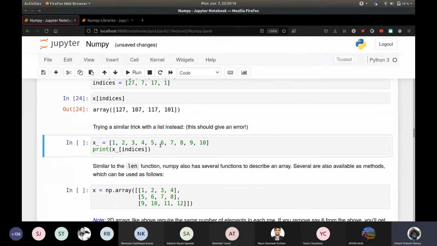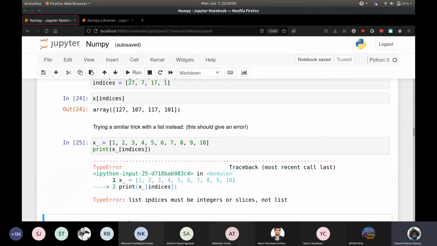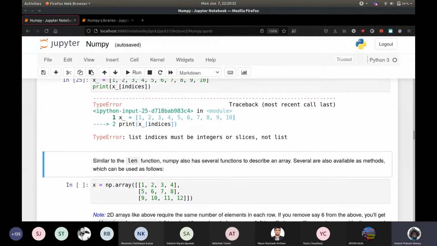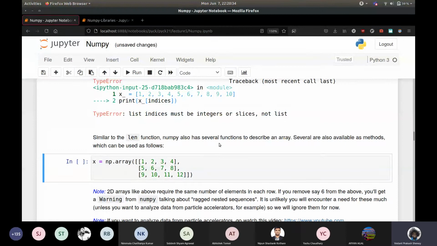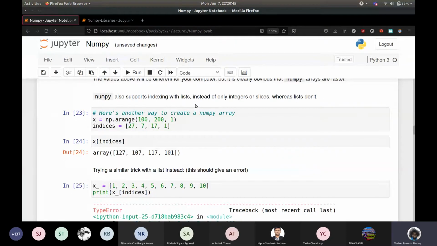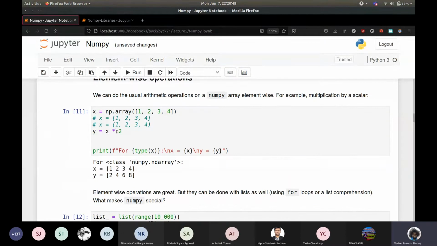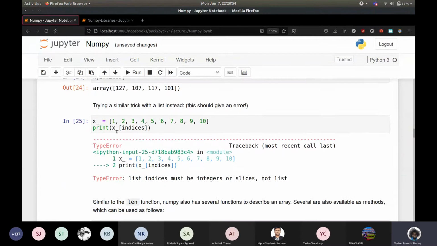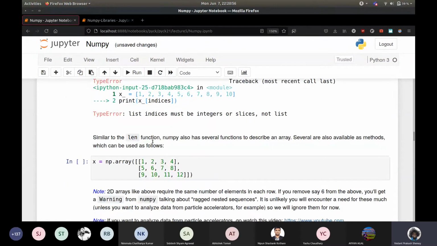You can't do this with a list. You can try, but it'll just give you a type error saying that list indices must be integers or slices and not a list. So this is another thing that makes NumPy very nice to use. You can index it with a list, right? Okay, so for now we've seen two ways in which NumPy arrays are different from lists and tuples: you can have element-wise operations, and it's not just plus and multiplication, you can do exponentiation or modulo operations or anything. And we've also seen that you can index them with another list. Great.